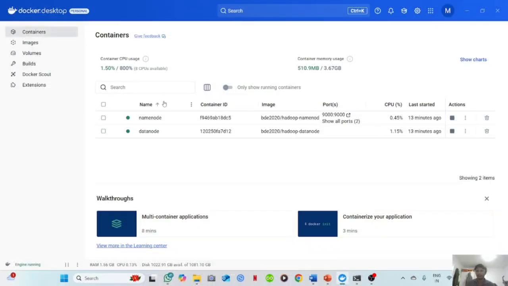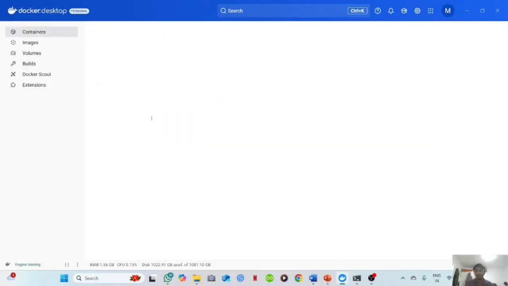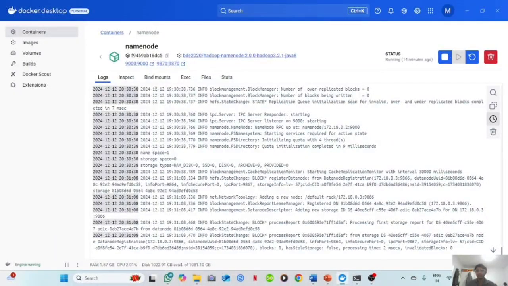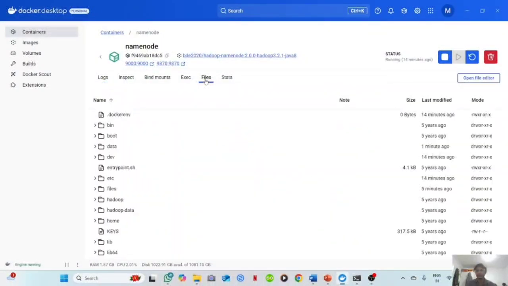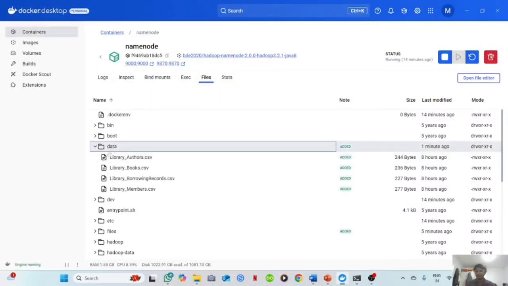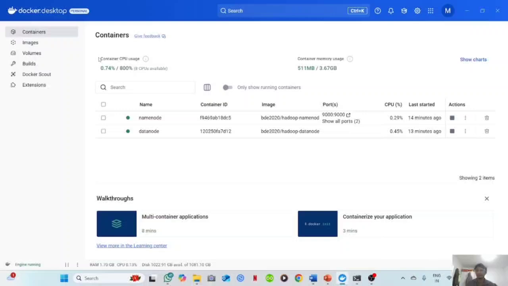So in the containers, we have to click on the name node. Clicking that, here we are seeing files. In the files we have to click data. So these are the four files I have created in the container in Docker. So for that I'm going to run another command.